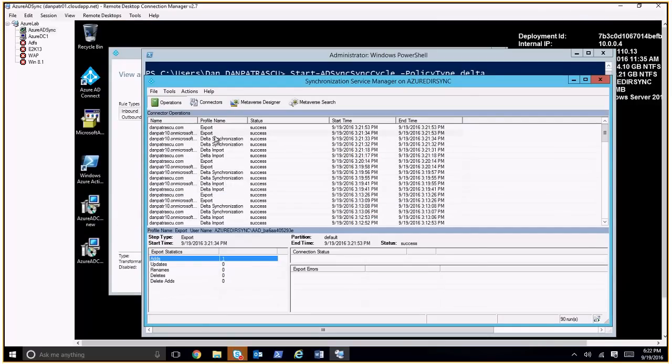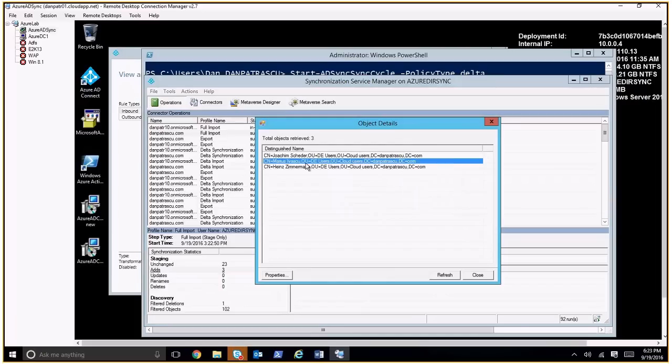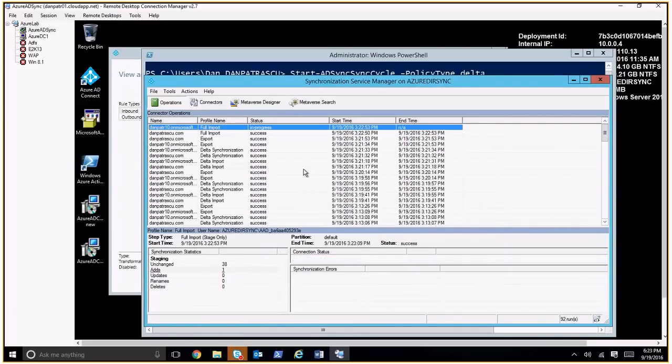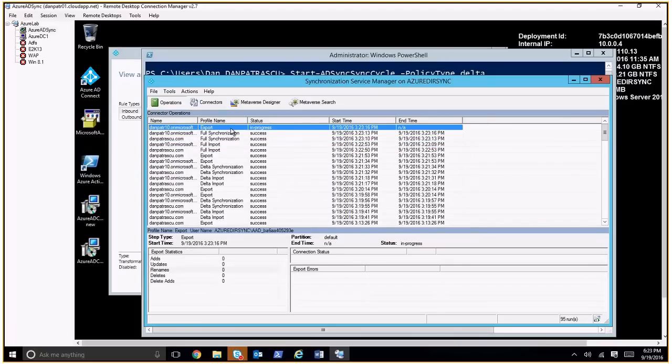So let's wait a few seconds. Okay, we can see full import and we have adds 3. So this means that these are exactly the 3 users that we had left in that specific organizational unit. And now also this other import is in progress. A few more seconds and we will see that on the export, all these new 3 users will be synchronized to Azure AD.